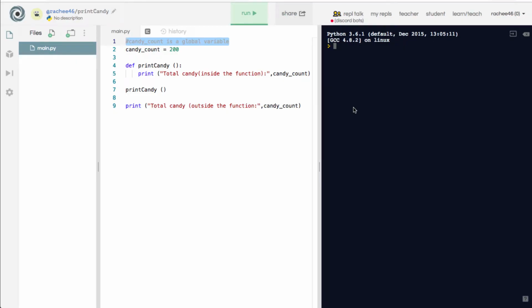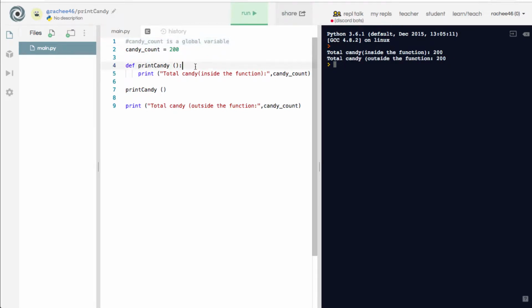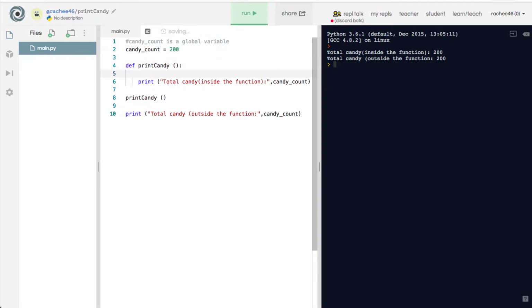In this section, we're going to visualize global variables. So what does that mean? A global variable we've used before. It's any variable you can access inside or outside a function. So we have this variable candy count. We use it inside this function called print candy. And you have candy count used on line 5 and on line 8. So you'll see that it has the same value, 200.